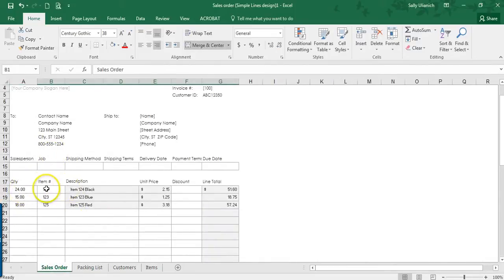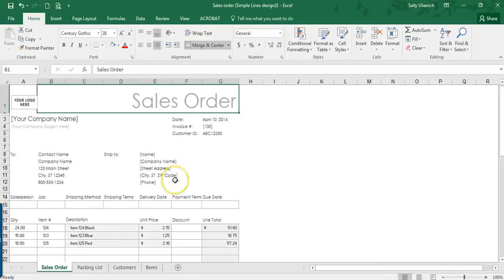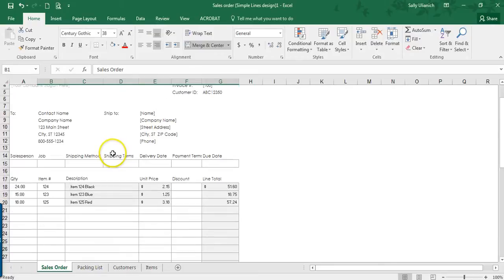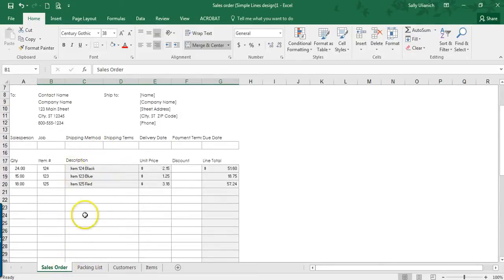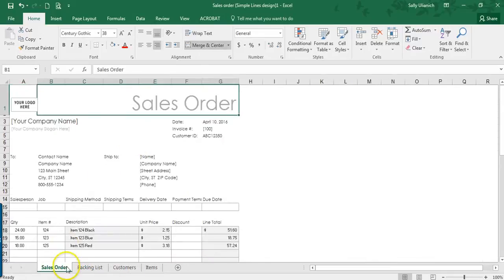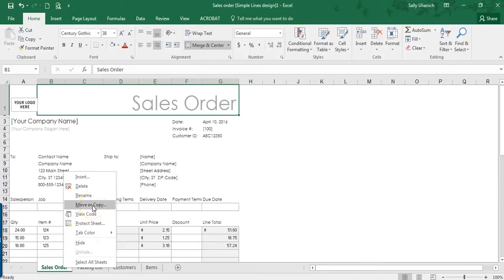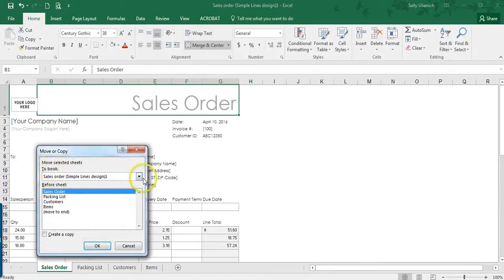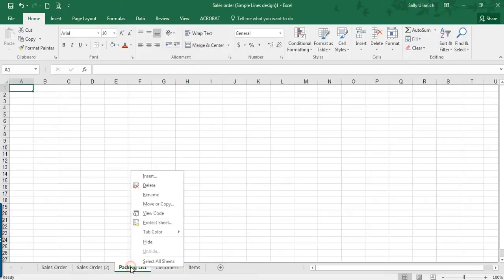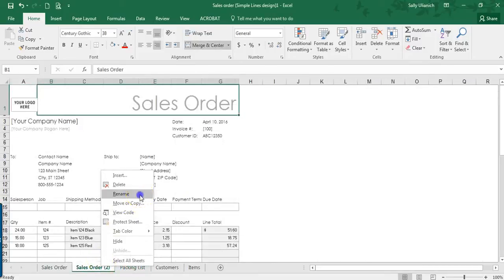So we've already gone to the trouble of creating these formulas to include this information here. So what we can do is, if you want to copy a lot of this information, you can recreate it here if you want to. You can also copy this. So I'm going to start by creating a copy. It'll be called sales order 2, but I'm going to pull it over here. I'll just call it packing list 2.